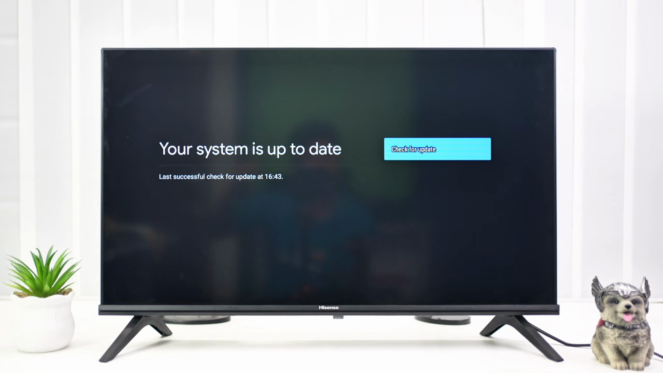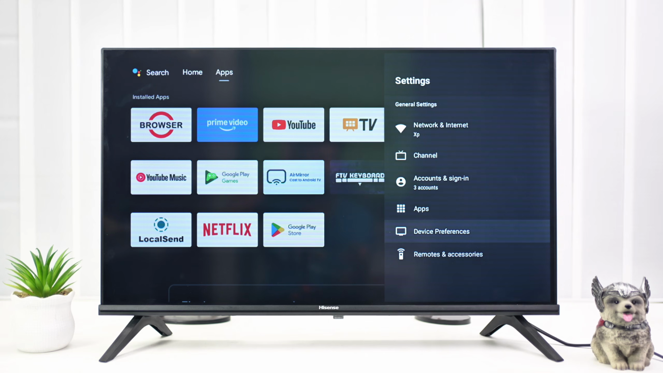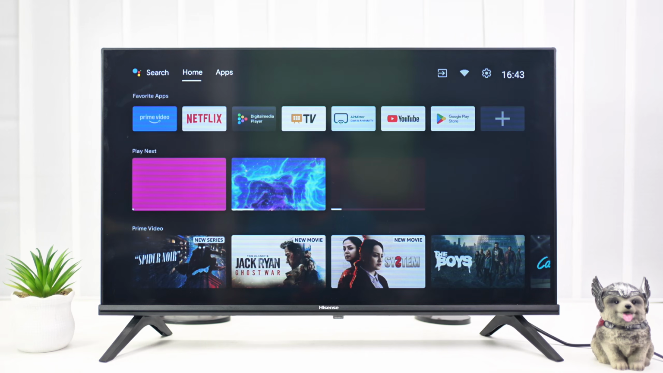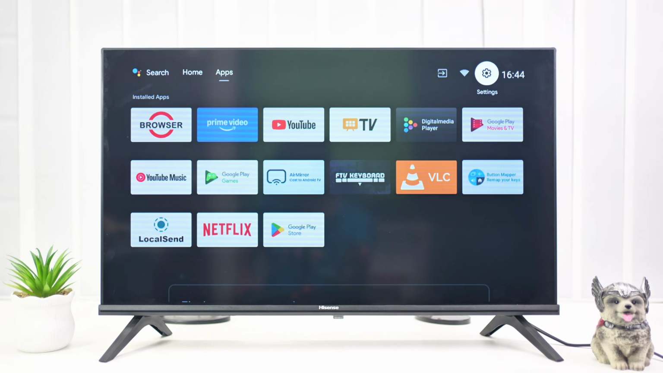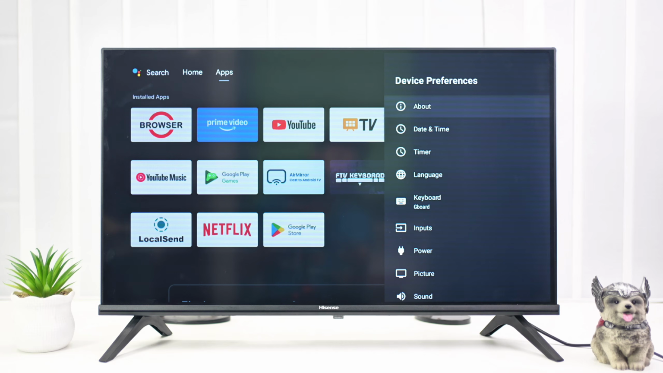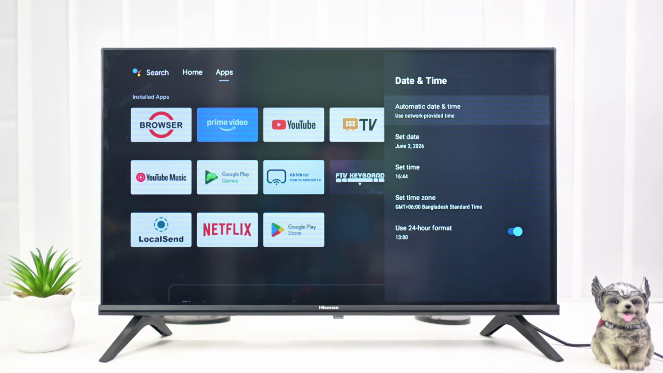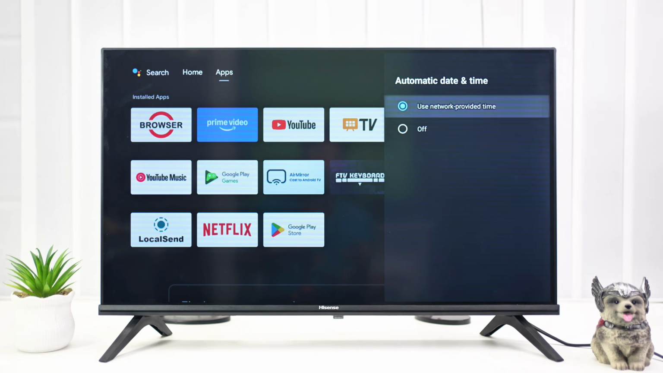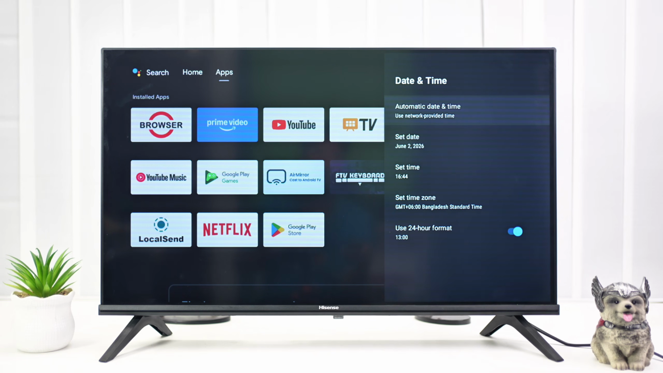Solution 2. Set automatic date and time. So, the biggest reason for this problem is sometimes the configuration glitch your TV faces when the device date and time is not accurate. To fix it, you can go to your home menu, navigate to the gear icon in the top corner using your remote, then open it. Now scroll down to device preferences. From here, open date and time. Open automatic date and time and now select the use network provided time option. See if this fixes the issue or not.